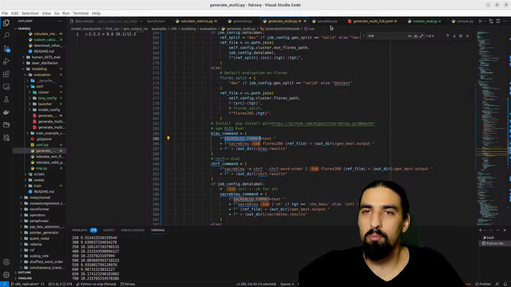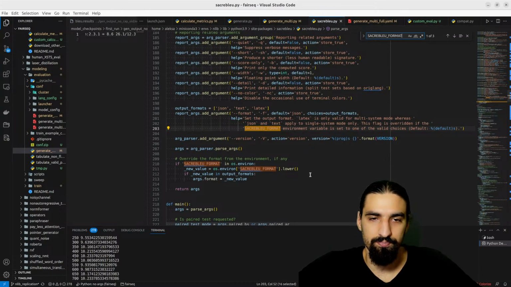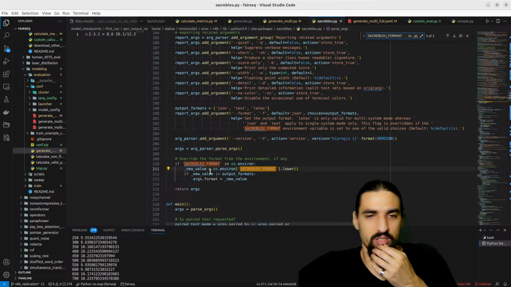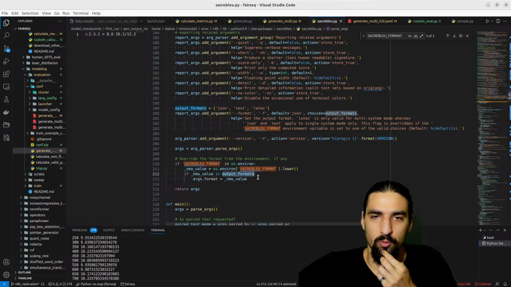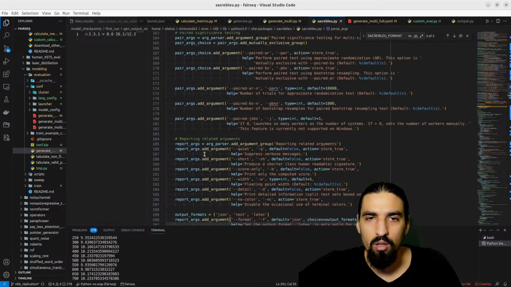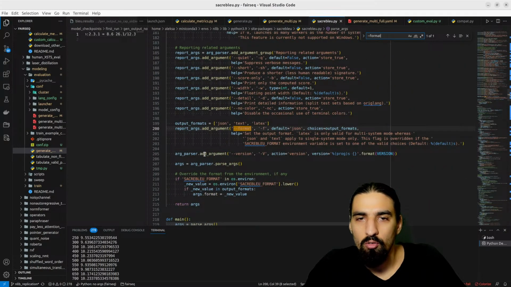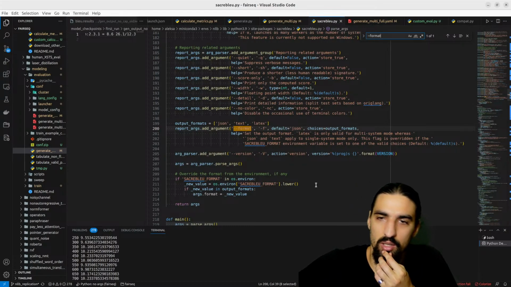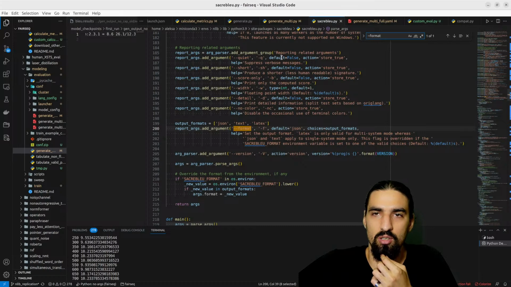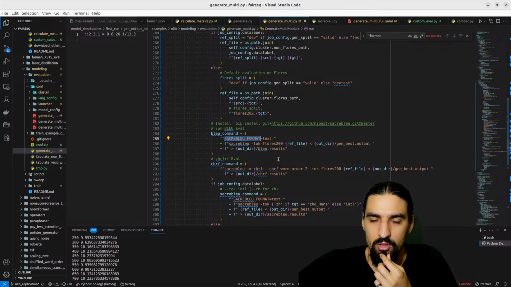Let's see this sacrebleu format, what it is. If it's in the environment, then we grab it and lowercase it to get the new value. And if the new value is in the output formats, the format becomes the new value. Okay, what's the format in general? Format, it's going to be JSON. If we don't set it to text, it becomes JSON. Okay. So other than that, is there anything really happening here? Nope. That's it.